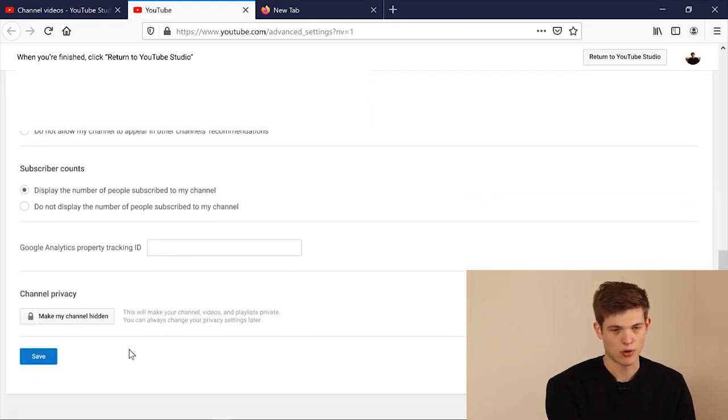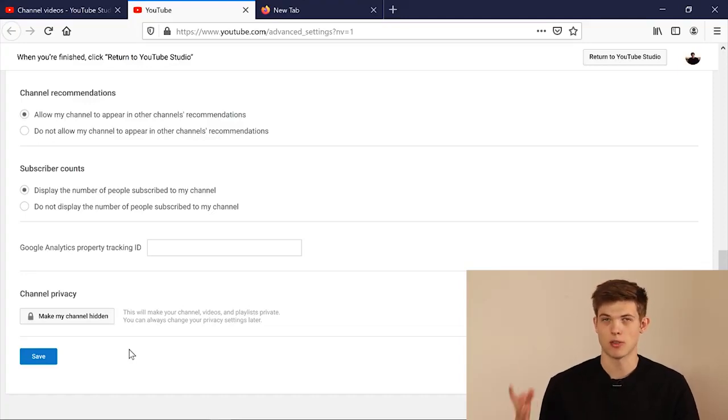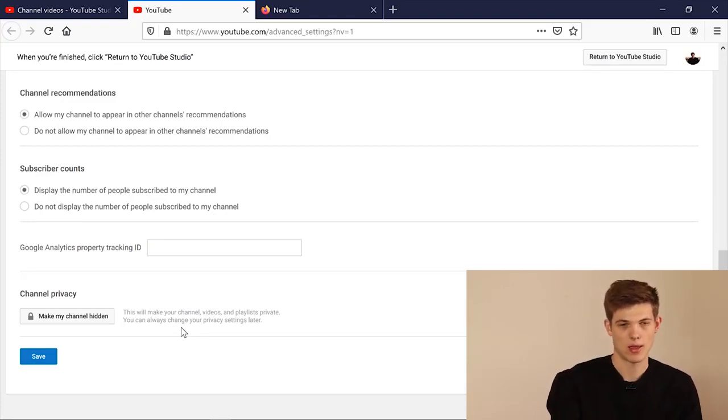And then subscriber counts, we already talked about that. And then you can also just make your entire channel private. If something happens and you want to go off the grid, you can make your entire channel private just by clicking this button right here. All of your videos will go private. Your entire channel would essentially disappear, except you'll be able to access it again and make it whole again.